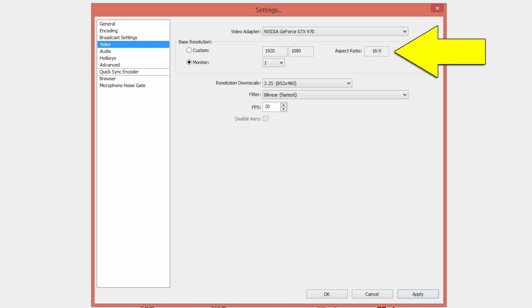Now, one more thing I want to note about resolution is right here where it says 16 by 9. If you choose a monitor, let's say I choose monitor 2, you can see here the resolution is 1280 by 1024. Its aspect ratio is 5:4. That means that 1280 by 1024 is a square resolution, which is a square monitor. Some people still have these. Some people have monitors that are like 1440 by 900, which is a 16 by 10 aspect ratio.